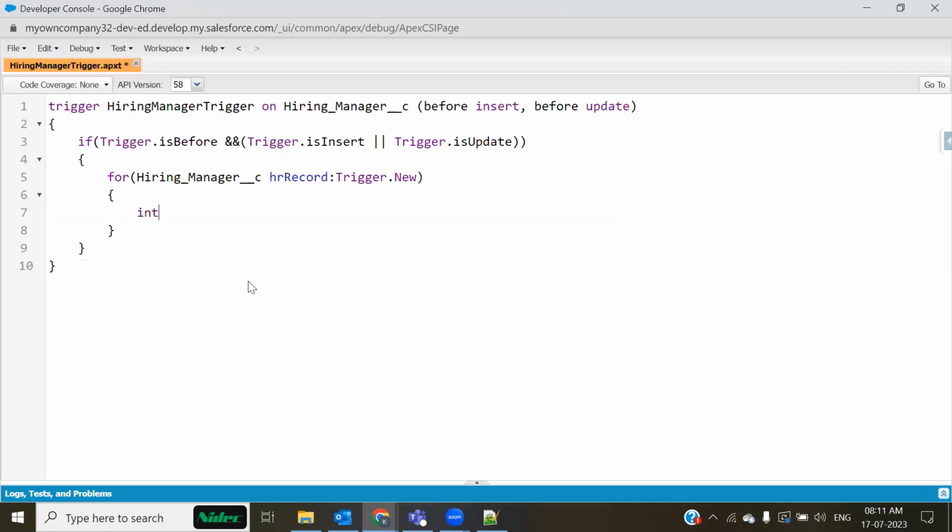Let's see. First of all, I'm designing an integer variable. Why? You will understand, don't worry. Records count equals, and here I'm going to write one SOQL query. Select count. I have taken this count; you can definitely go to Salesforce Inspector and write the same query over there. So select count from the Hiring Manager.